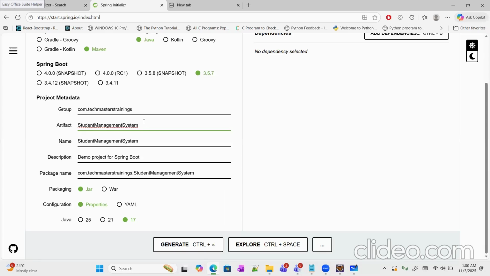So that's why we'll just make the first letter of the second word capital, and the third word we'll keep as it is in capital. All right, first is also fine, no problem. But we could just make it like this for normal reading purposes. And you can see that the entire package name has become Com.Tech.Master.Student Management System. All right, so I'll just keep it as it is.